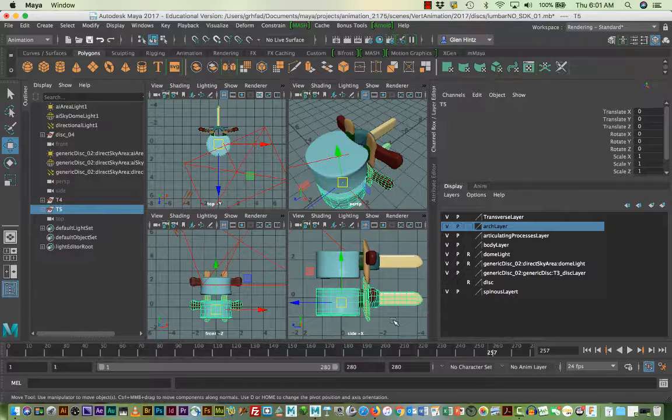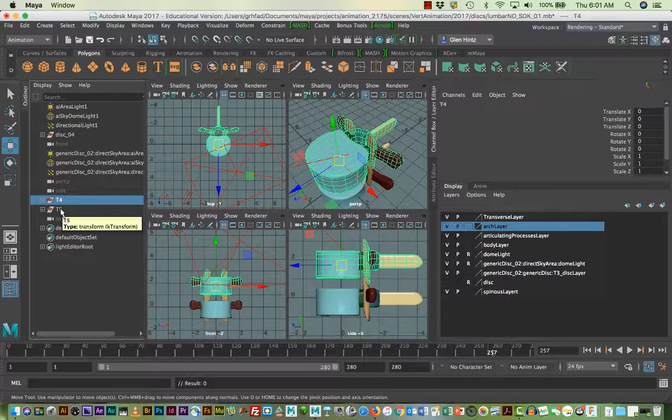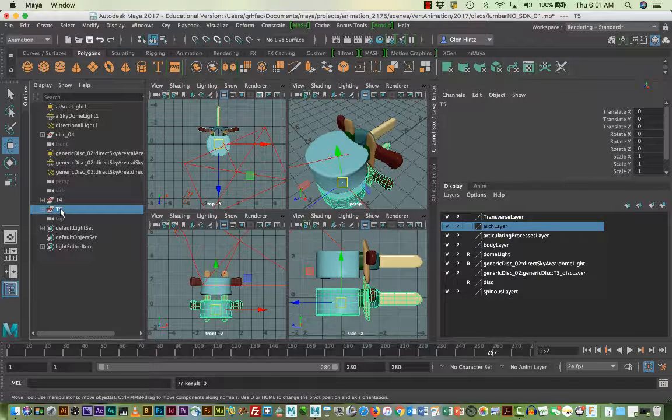Okay, so now I have both of these without any history. Their transformations are frozen and their pivot point is at the point I want in the center of the body.